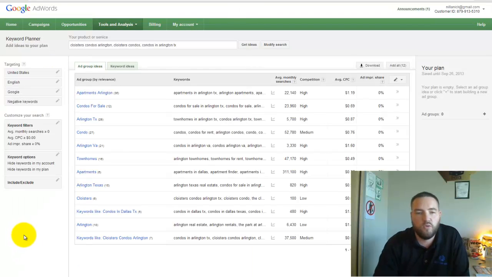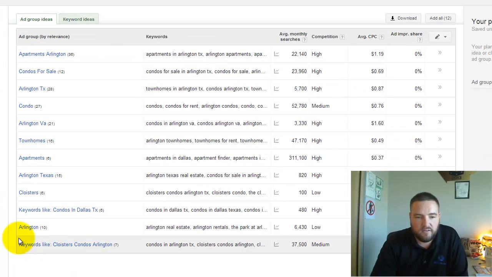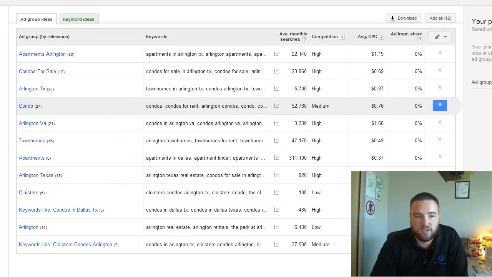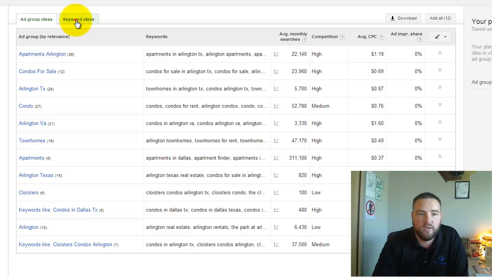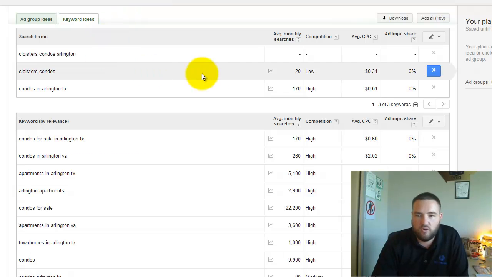Okay, so when this screen pops up, it's probably a little confusing at first, right? But here's basically what you're looking at. So when it first comes up, it's giving you add group ideas. So they're going to recommend different keyword groups that maybe apply the most to you, right? Now, I don't necessarily use these that much. You can if you want to drill down and get some other ideas, but I like to click right here on keyword ideas. That's going to keep it really simple. And so I'm just going to show you how to interpret this screen right here.